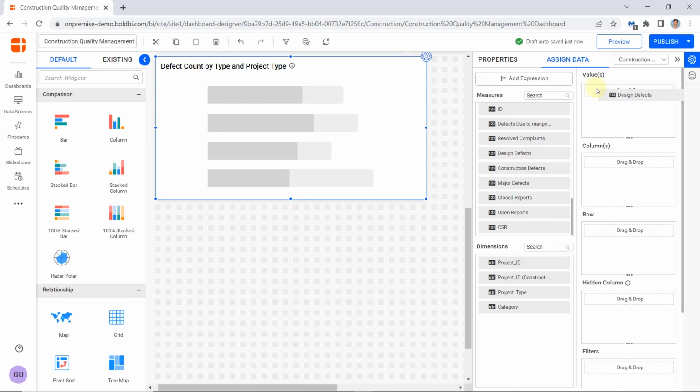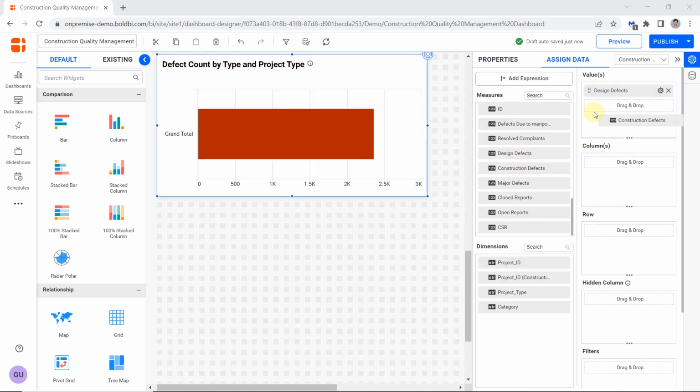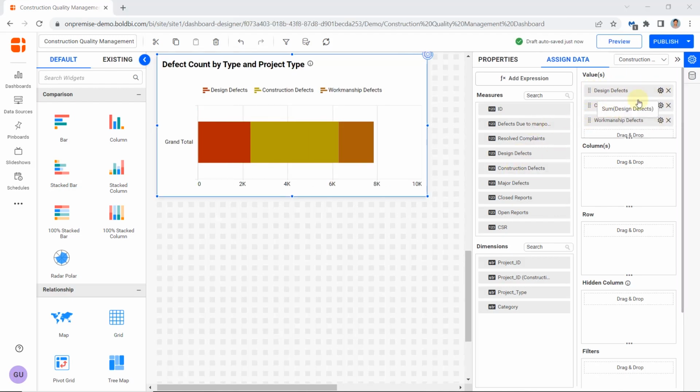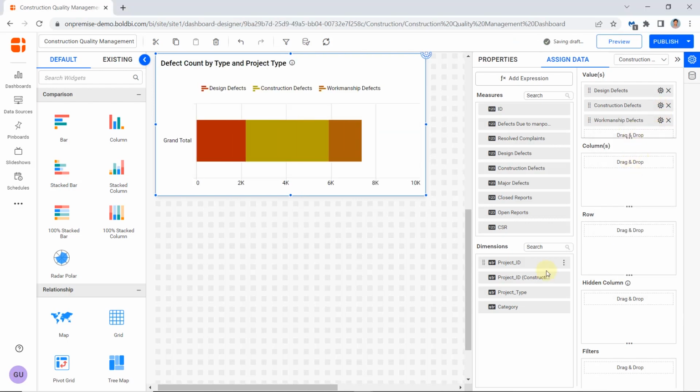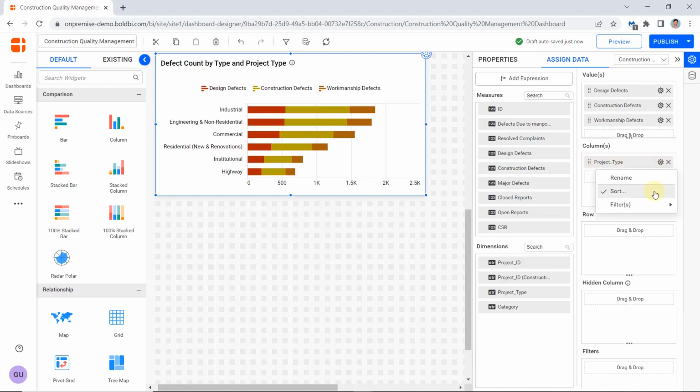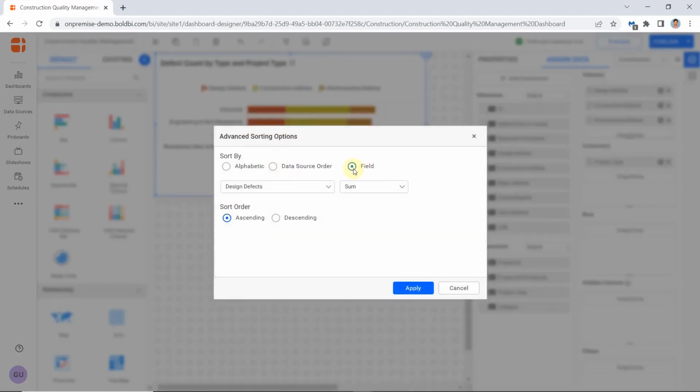I bind the design defects, construction defects, and workmanship defects columns under the measure value section and provide the aggregation function of sum. Then, I bind the project type column in the dimension section and apply sorting for the dimension. I select the field option in the sort by section and use the design defect column and sum function to sort the chart. I select the descending option for sorting order.